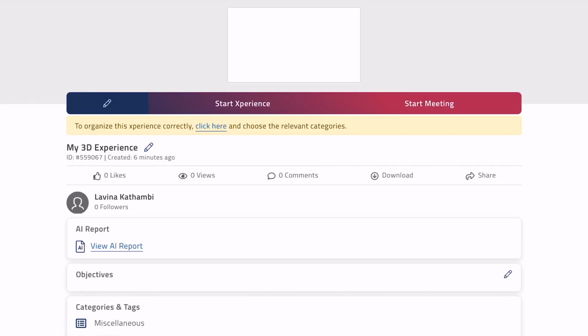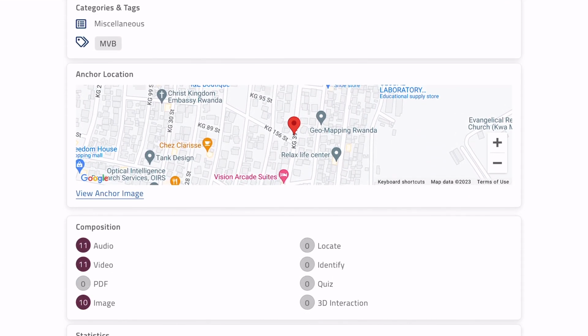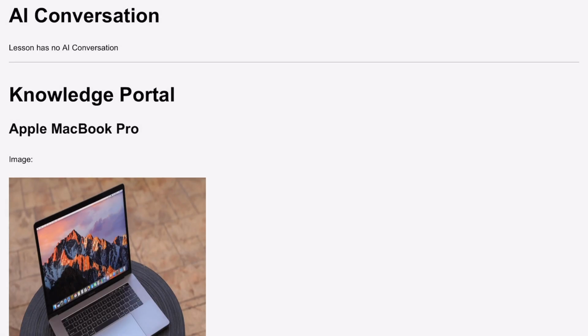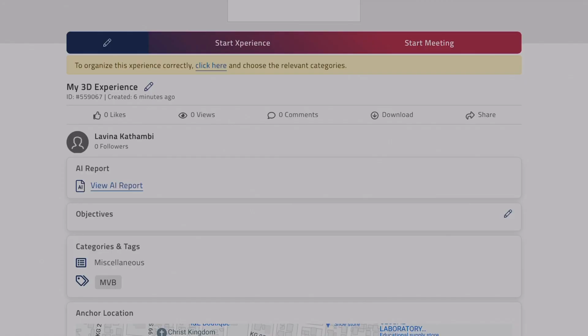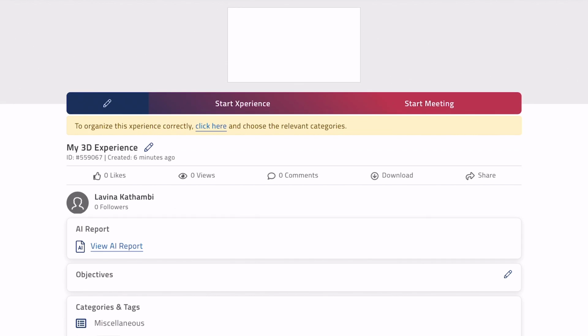And again, the Explore also has the same content afterwards. There's the composition that includes everything that we explored. There's also the AI report as well that was generated. And the cool thing this time is that there's actually an anchor location, which is the exact location that I recorded this video from.